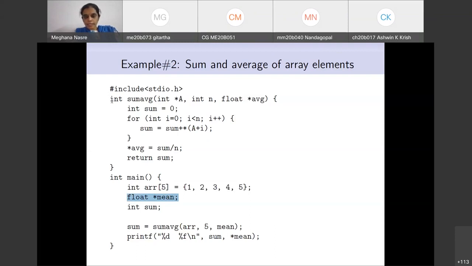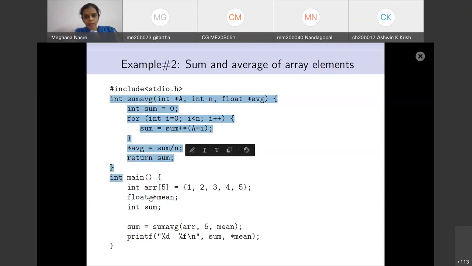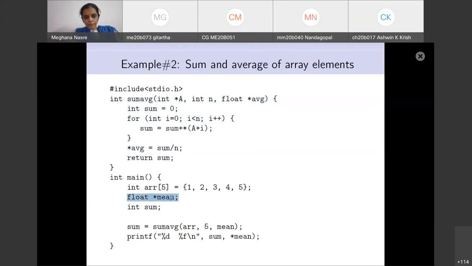So the sum average function has not changed at all. It has remained exactly the same, except the caller has done the following: instead of saying float mean, it has said float star mean.